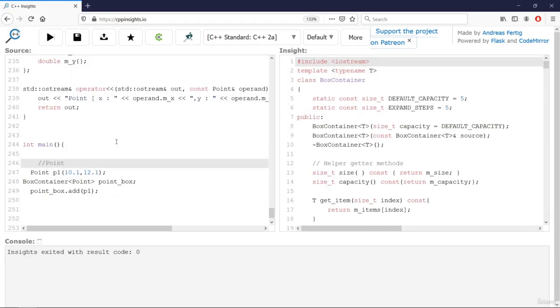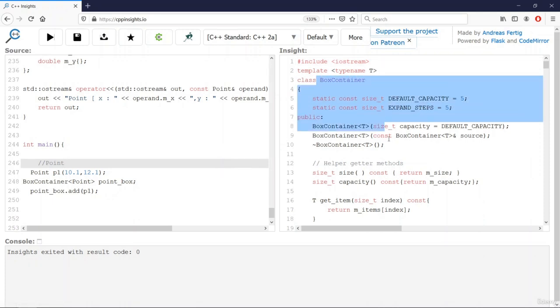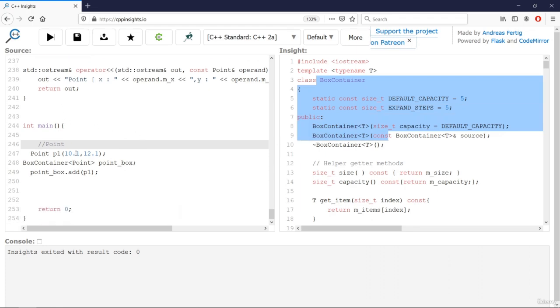Okay, here we are at CPP Insights, and this tool was created by Andreas Fertig, if I am pronouncing the name right. You can go and check him out and support him if you really find this tool useful. I find it useful and it is really cool.